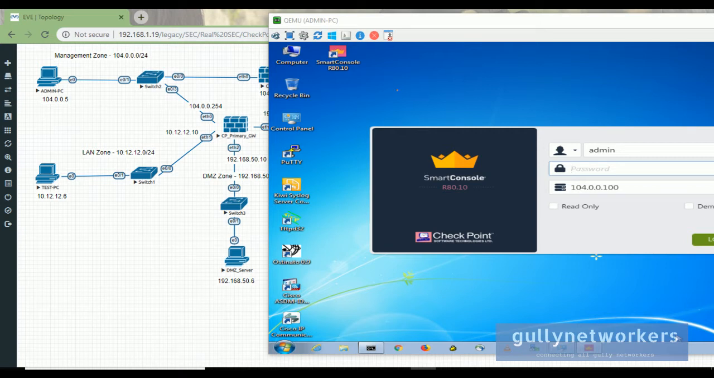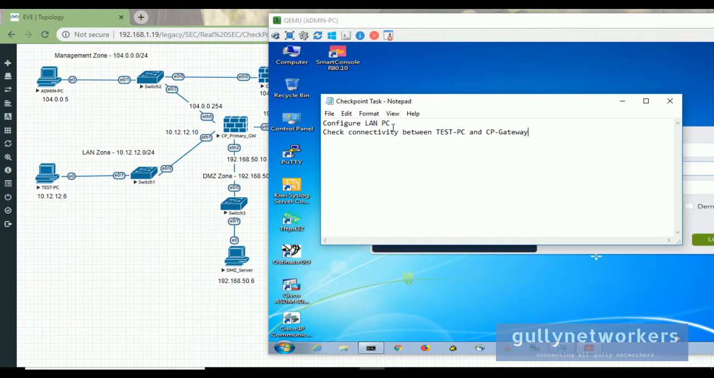Welcome everyone. In this video, we are going to configure the LAN PC. LAN PC is our test PC, and the IP that we are going to configure is 10.12.12.6. Then we will check the connectivity between the test PC and the Checkpoint gateway. Once we configure this PC, we will ping the gateway address 10.12.12.10.